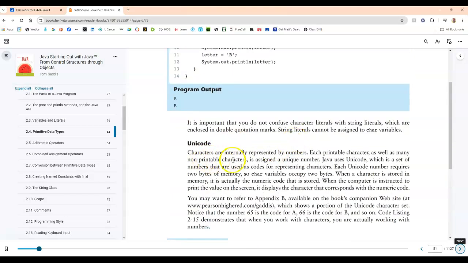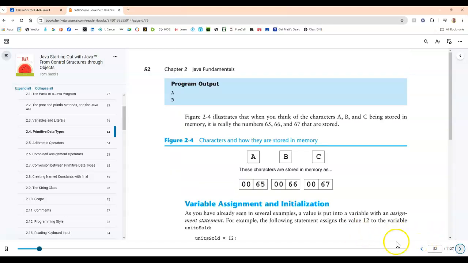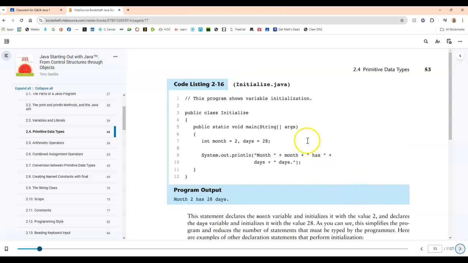it's called Unicode. Your characters are internally represented by numbers. Each printable character, as well as many non-printable characters, are assigned a unique number. Java uses Unicode, which is a set of numbers that are used as codes for representing characters. So chars are basic, they're always numerics. Even though I put in a single character surrounded by single quotes, that is a numeric value to Java. Yeah, B is a 67. Or I'm sorry, C is a 67.